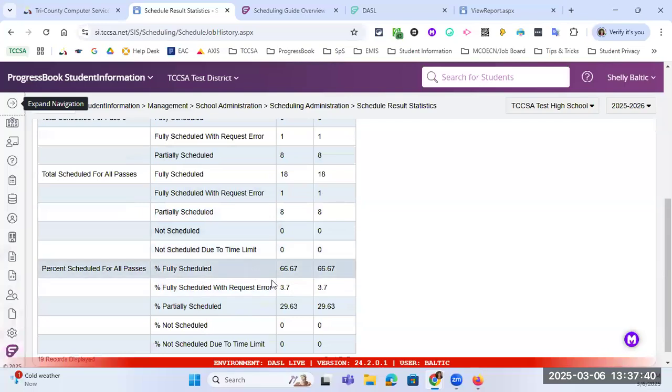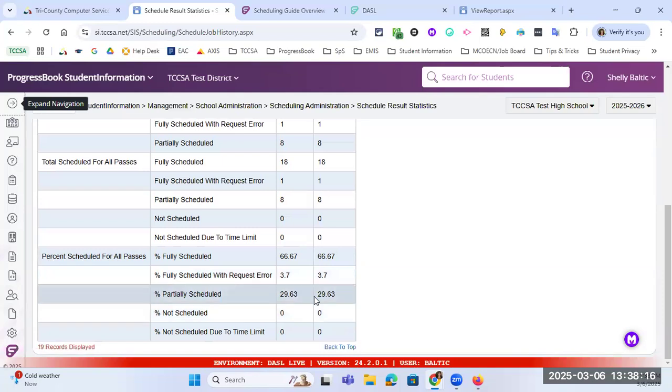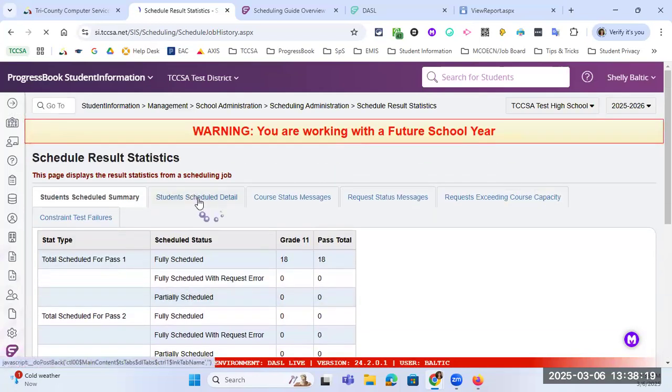Then you can see here, it breaks down your percentages and so forth. You do want a higher percentage than this. You're probably never going to get 100% on fully scheduled because, like I said, if a student has extra requests in there, it sees those as not being fulfilled. So it's not a full schedule. In that case, you would have to go in and manually delete those and then rerun it, and it would say that that student has a full schedule. So this is just giving you some details of your students.